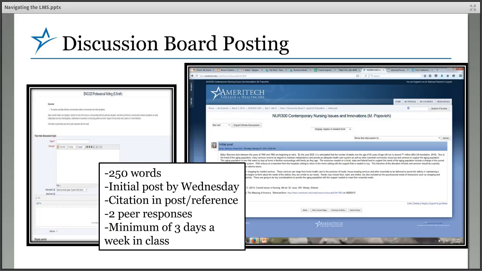It is a minimum requirement that the student is in the discussion board a minimum of 3 days a week. It is very important that you pay attention to the minimum of 3 days a week in class. Again, the discussion board is the interaction and the engagement of the students with other students and the students with faculty.